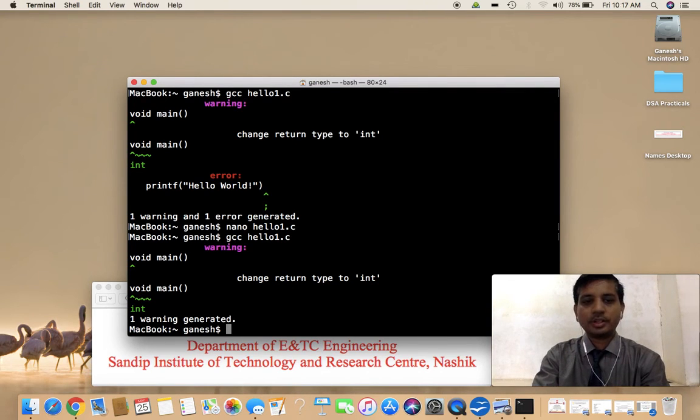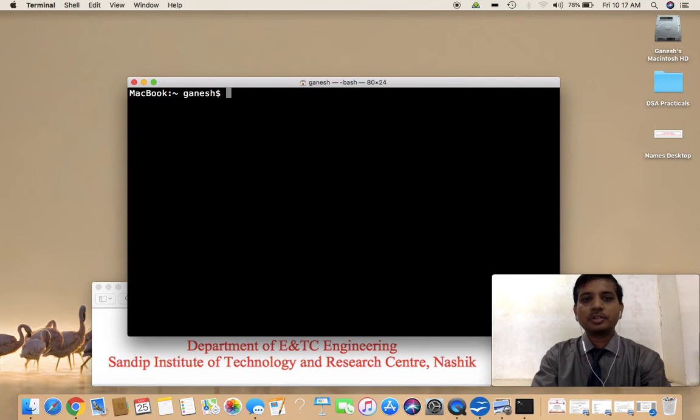Now we can run it. So how to run it? For running your compiled file, you should type the command ./a.out. So what is a.out? This file is automatically generated when you compile the file, and after successful compilation, this a.out file is your output file. For execution, you should type ./a.out. When you execute this file, it will print hello world. So here it is, my output: hello world.